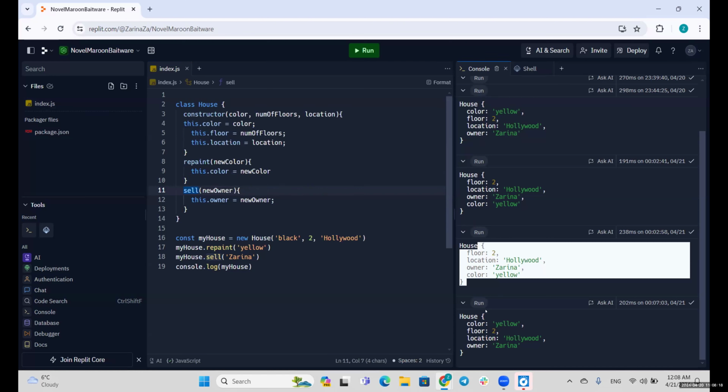Yeah, so it's just sort of pointing out that this is an instance of a house class. Okay, cool. Let's work with something a little bit more complex.